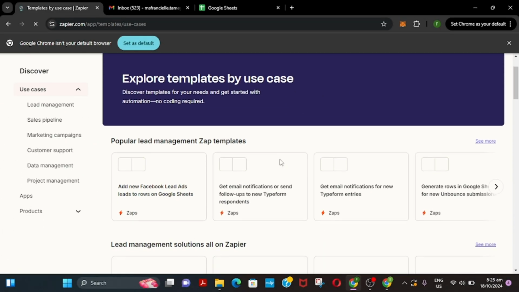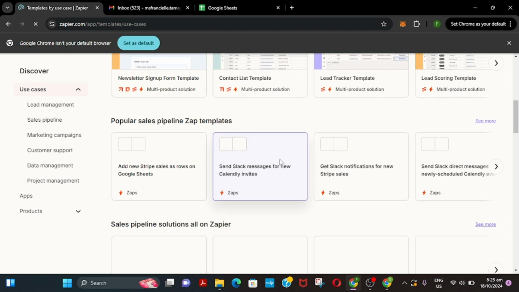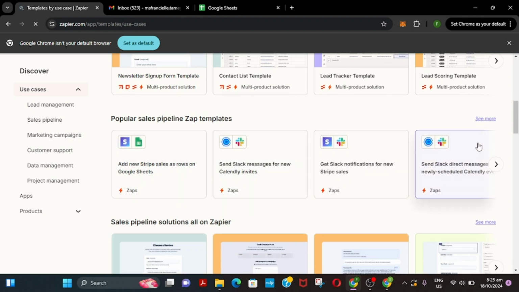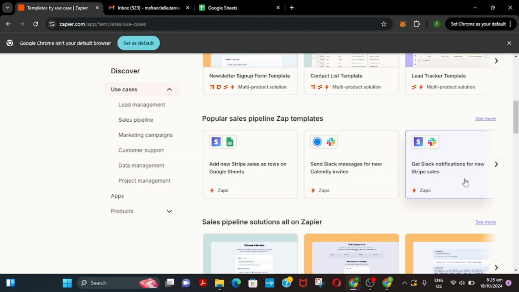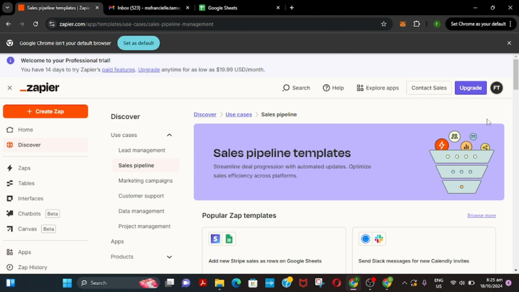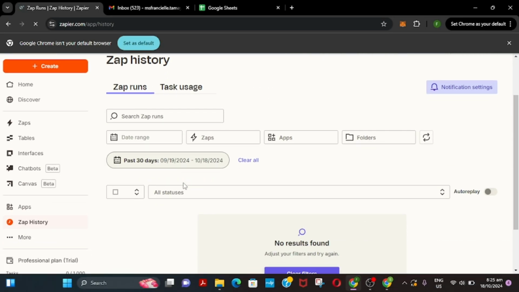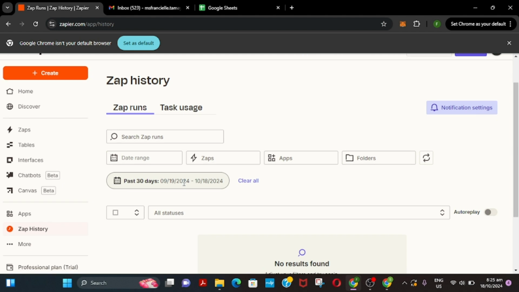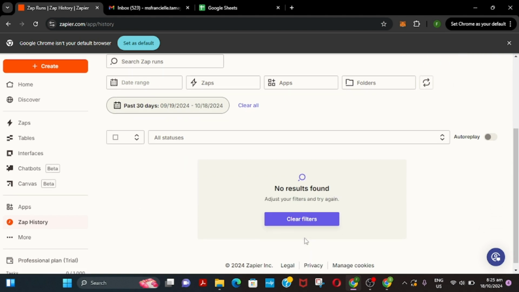Number 4. Zap templates. If you're not sure where to start, Zapier offers pre-made templates that you can customize. Head to the Explore tab to find templates tailored to popular workflows. Number 5. Task history. Keep track of all actions performed by your Zaps in the Tables tab. This can help you troubleshoot issues if something isn't working as expected.